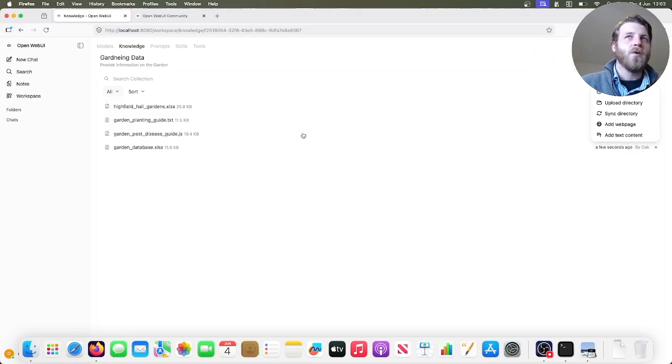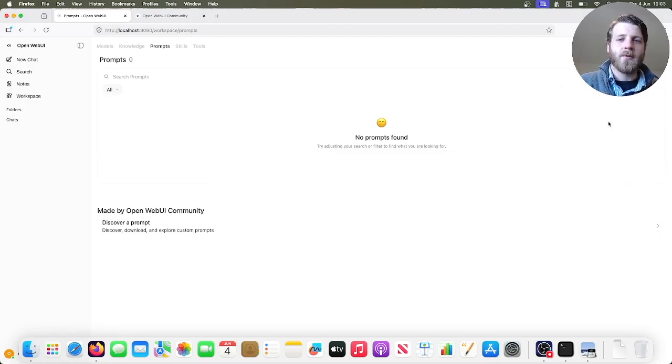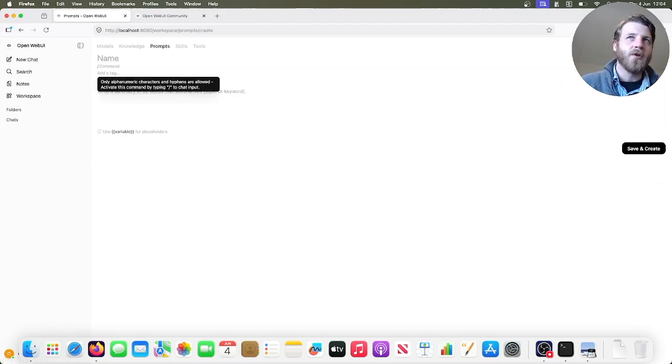Okay, so that's all we need to do, and that's going to provide the large language model that we're going to create as a bespoke agent with data that it can utilize. Next, we're going to set a prompt. Again, just underneath my image here on the right hand side, we've got new prompt.